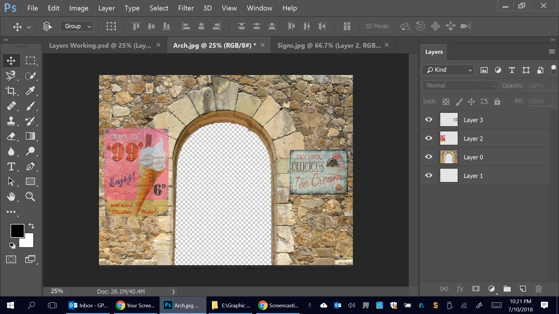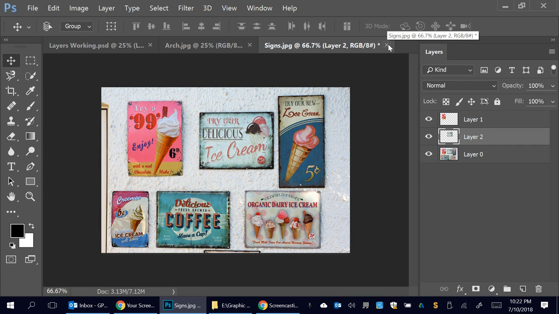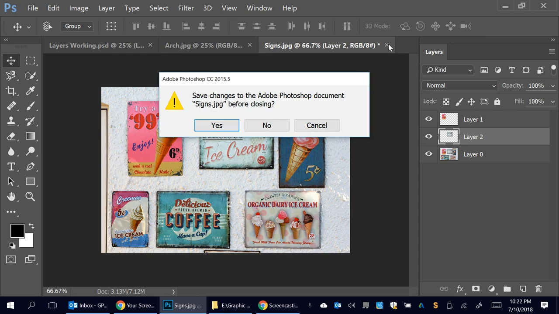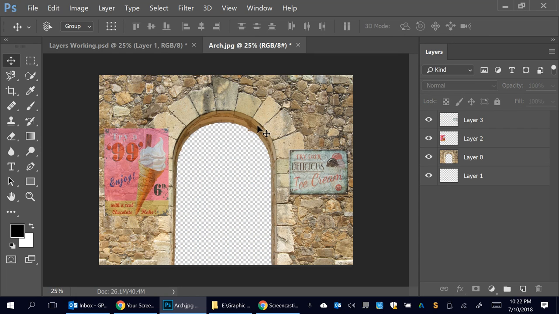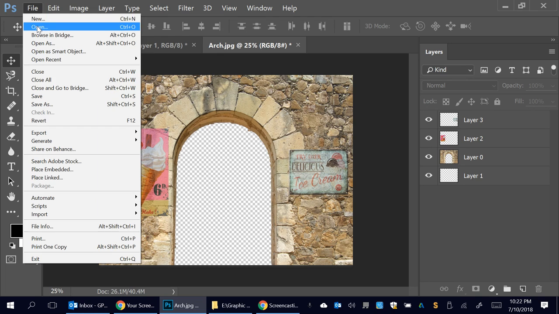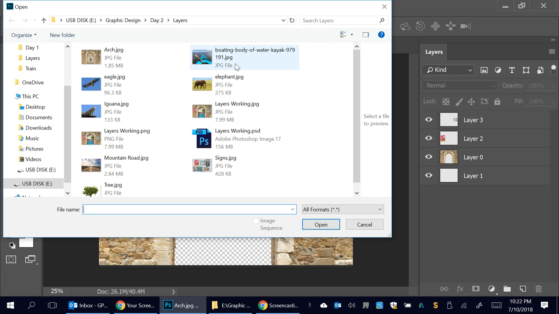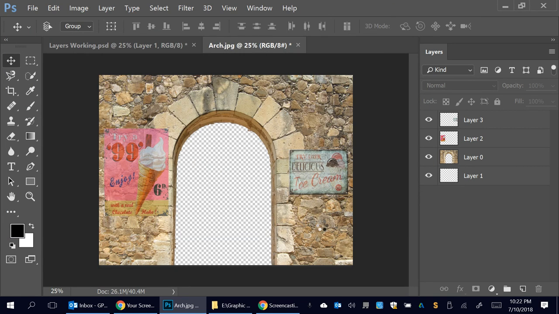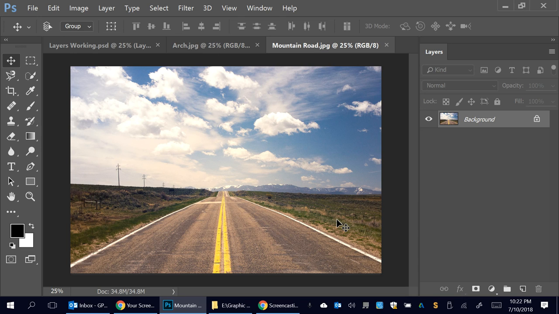The next part that we're going to do is inserting the road, because we need the road and the actual land to be able to put some trees, the elephant, and a bird in. So I'm done with this signs tab. I'm going to hit the X button to close out. Say no. And I'm going to open, and I think it's called Mountain Road is what we're going to work on. So I'm going to hit Mountain Road, hit open, and there's my Mountain Road.